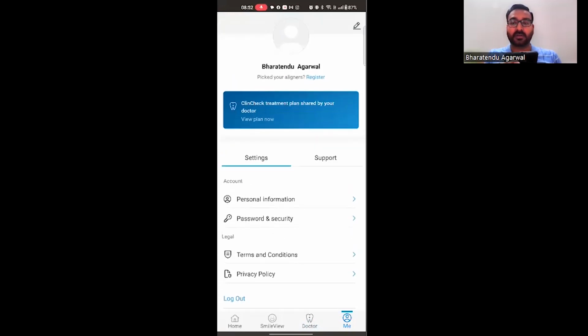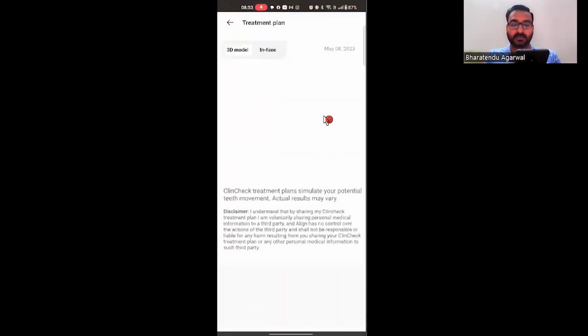So see, as you can notice here again at the top section, it says pick up your aligners, register. So we will be doing this today. And I think we have already clicked here from the other section, but let me go here again. Yeah, it will redirect us back to the treatment plan. Let's go back.